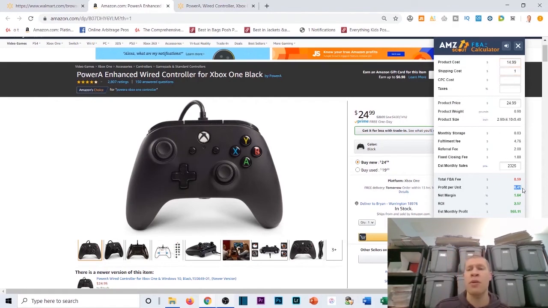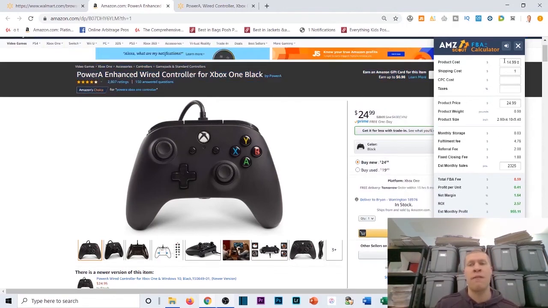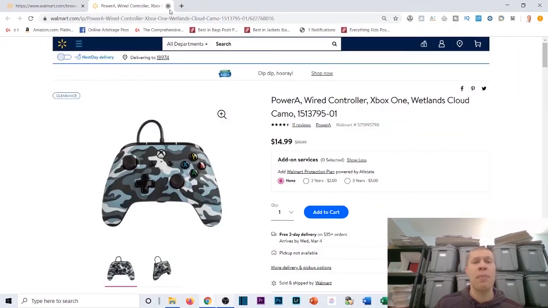So then the profit per unit actually isn't even really there because you're paying a lot in fees. You're paying $8.60 roughly in fees. So it's still not a good product, because you're only going to make 41 cents. And I don't want to spend $15.99 with shipping to make 41 cents. So that is an example of a bad product.